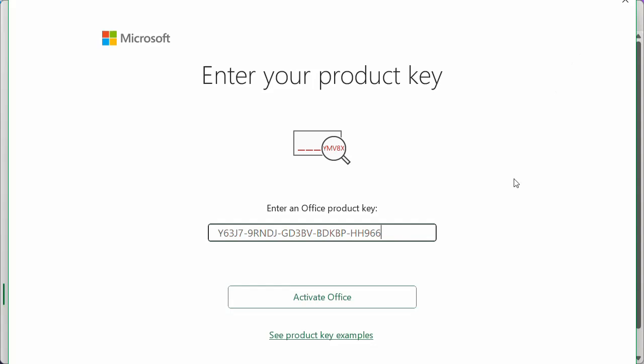Once we click on Activate Office, it will go to your next screen where it will ask how you want to activate. You can click on the recommended one and click on Finish.